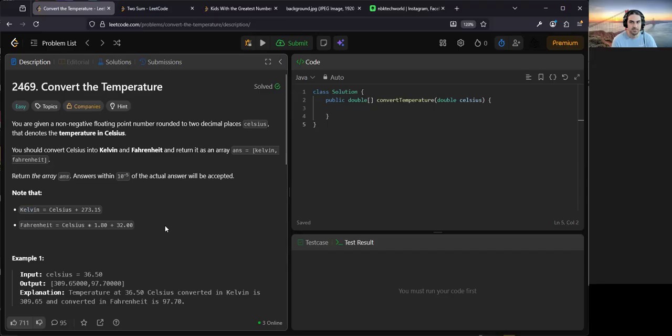Rob asks, is this website safe? Have you ever done LeetCode? So LeetCode should be okay, safe. You can go to leetcode.com and find the problem 2469, convert the temperature.